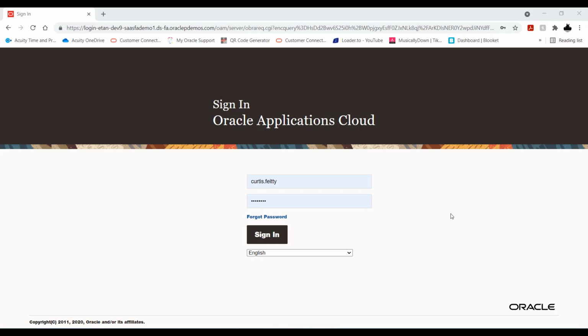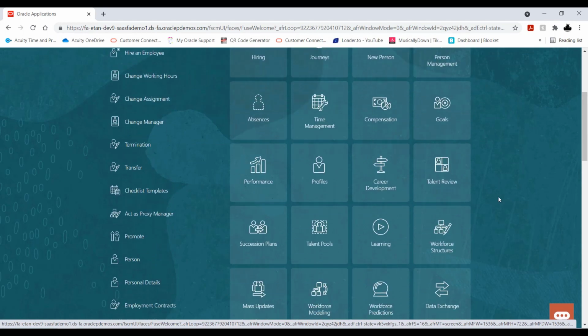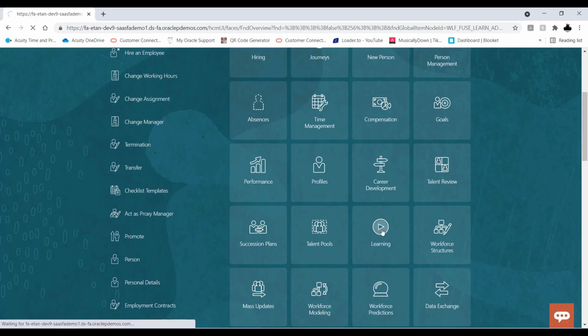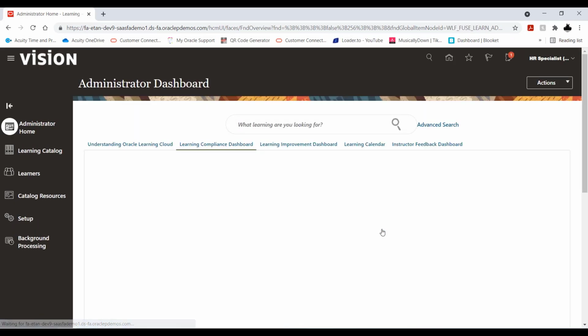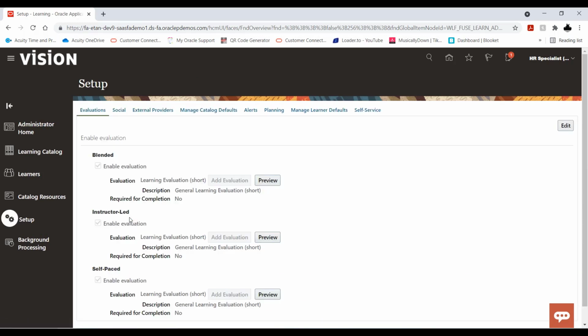So where we're going to go is we're going to go ahead and sign in to Oracle HCM Cloud. From here, we're going to go over to My Client Groups, and we are going to go to the Learning area. And then we're going to bounce over to Setup. So this Setup area is, for the most part, the global setup for a lot of what Learning Cloud does.